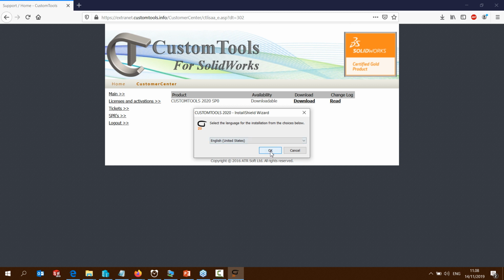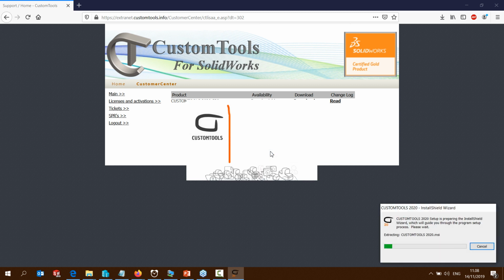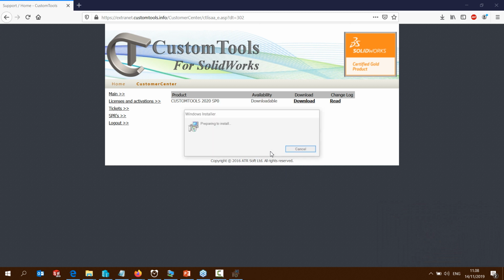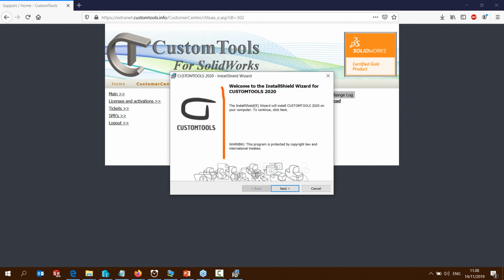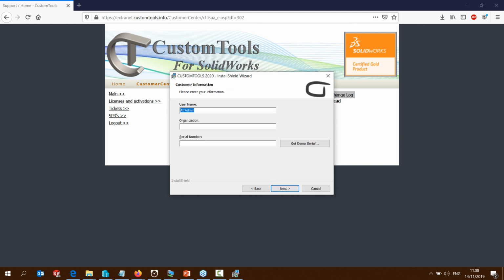Here I'm just going to select the language I want to install. We are going to put it in English. Also, here I'm the admin of QCentrals, so I'm going to install the administration tool of QCentrals and also the SolidWorks add-in. Okay, here I'm just going to accept the agreement. I can also copy paste the serial number that I have, and my organization is called Acme and I will be the user.